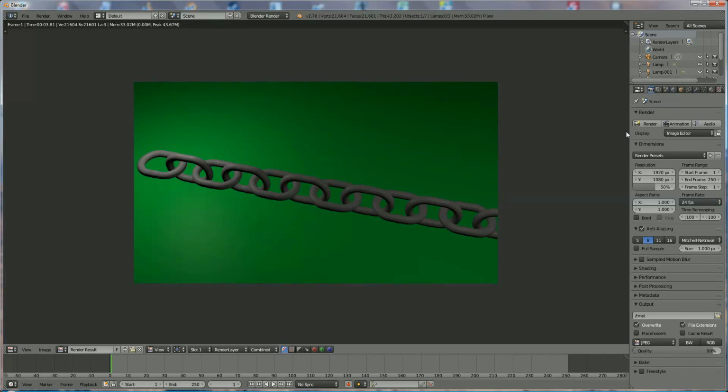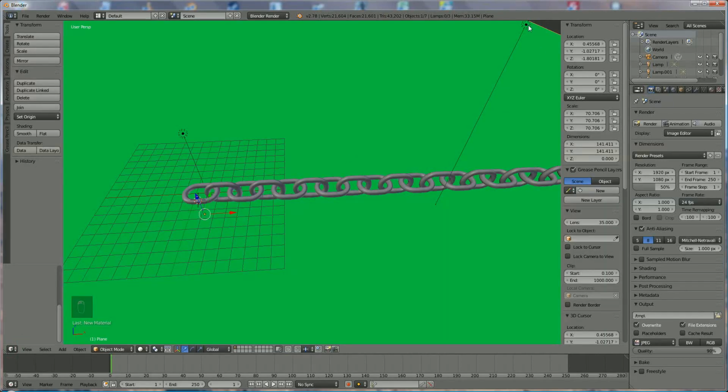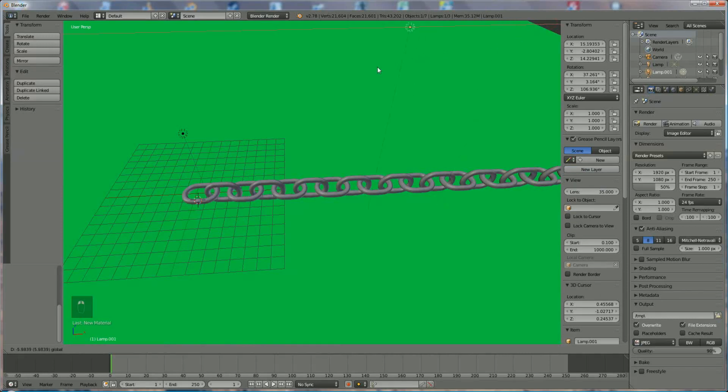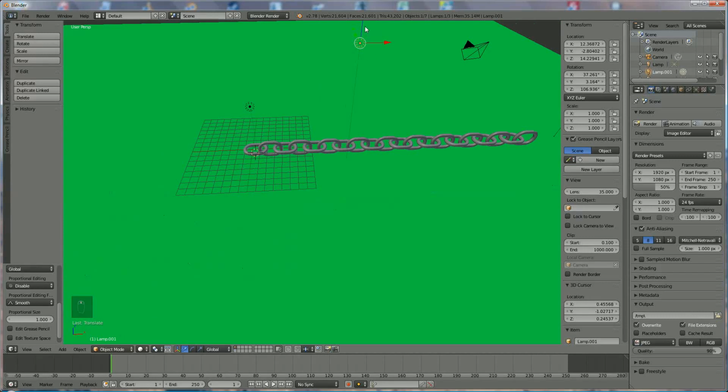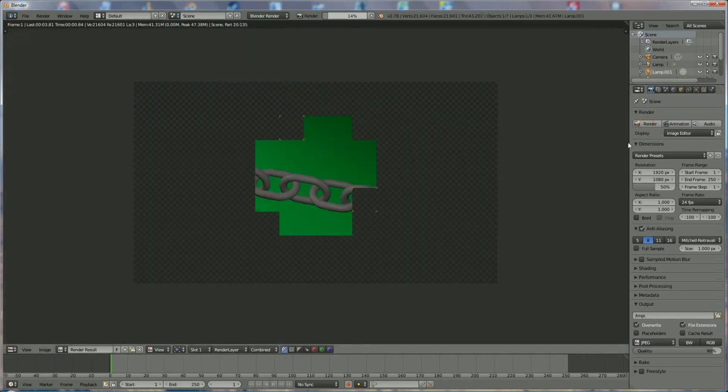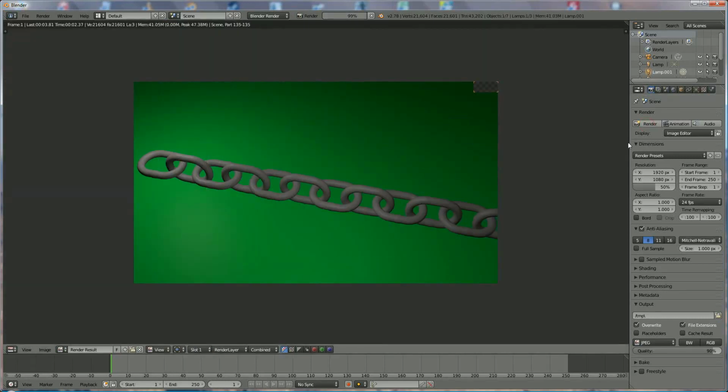Yeah, the lighting is not that good, so I'm going to position the lighting a little bit better. Looking like this, render it again, and you see that this is already much better.